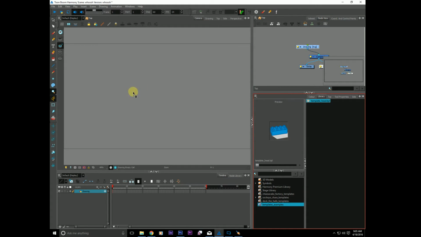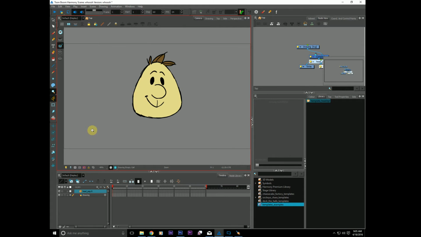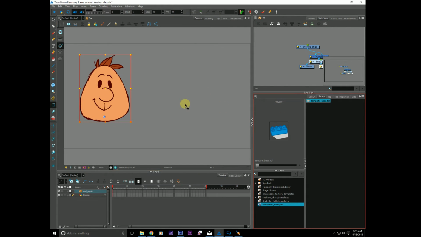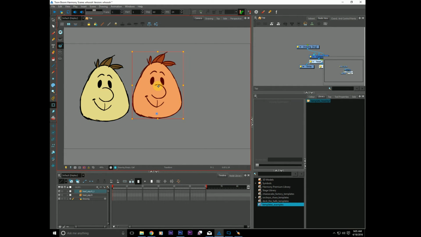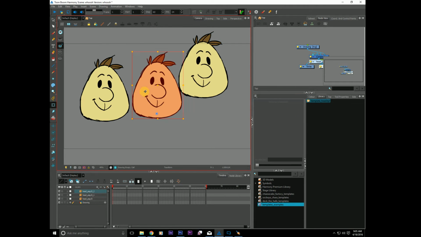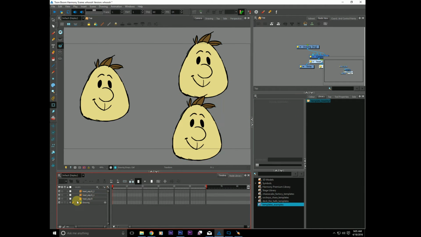And if I click and drag him in there, there he is. Template head. If I move him out of the way a little bit, I can drag in a fresh template head, and I can do this all day long if I so desired. That is as simple as creating a template, making something readily available to you outside of your scene.